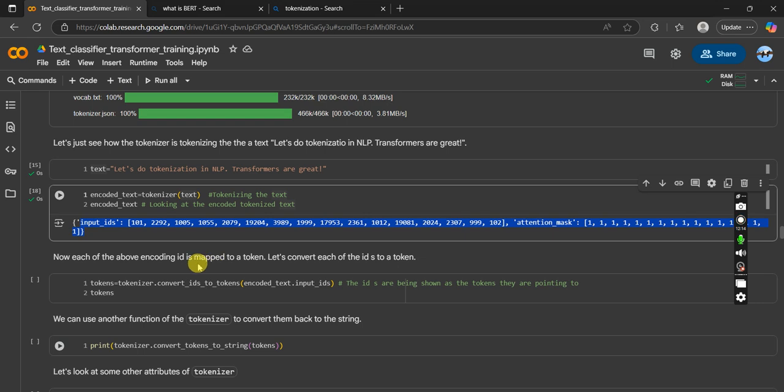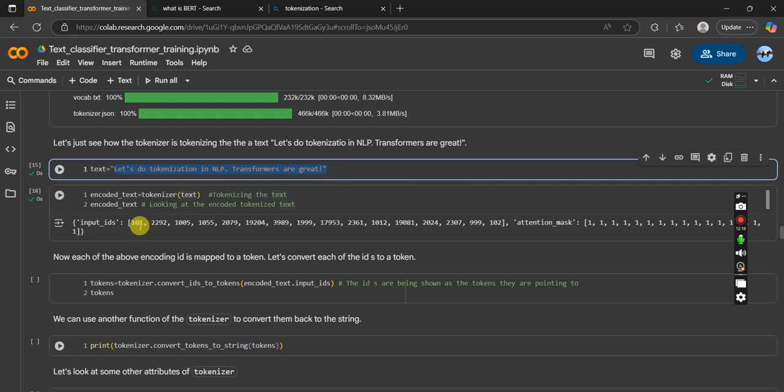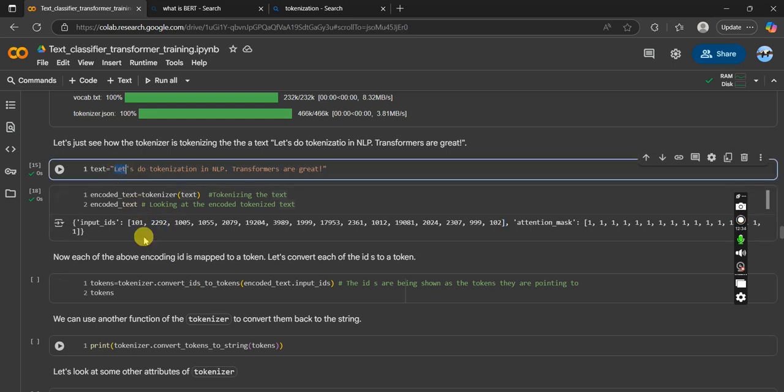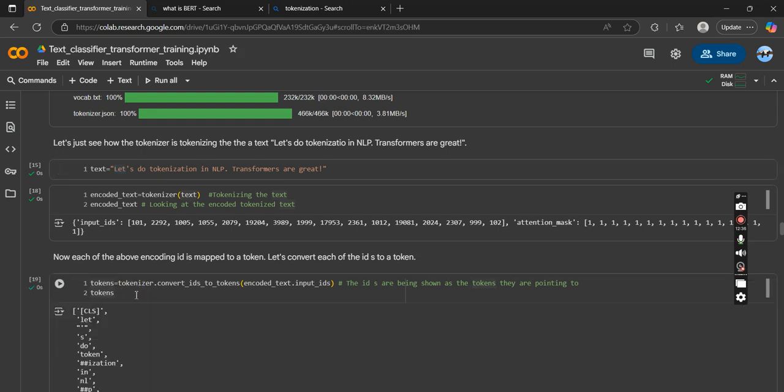Each of the above encoding IDs is mapped to a token. So how is this text converted into these numbers, and what do these numbers mean? Do these numbers have some special meaning? Not really. Let's see that. Let's convert each of the IDs to a token. Basically, this 2292 will have a word stored, like "let". Let's see how it is done.